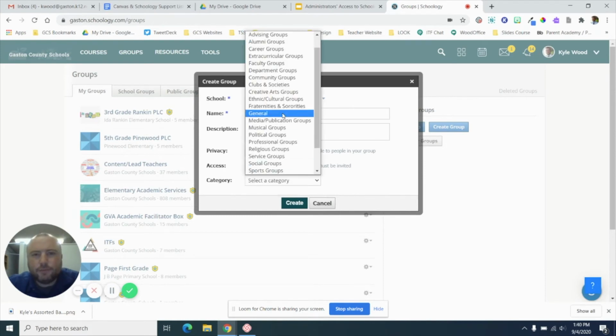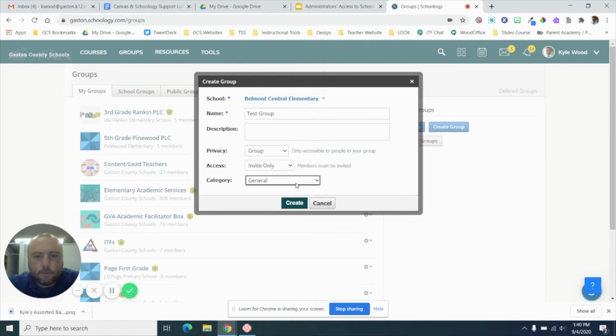And for categories, this is actually not terribly important. I'm just going to choose general. Well, there's faculty groups, actually. And I'll hit create.